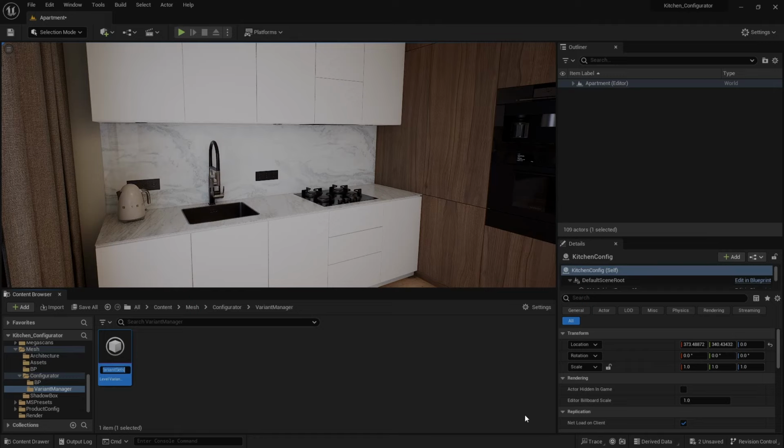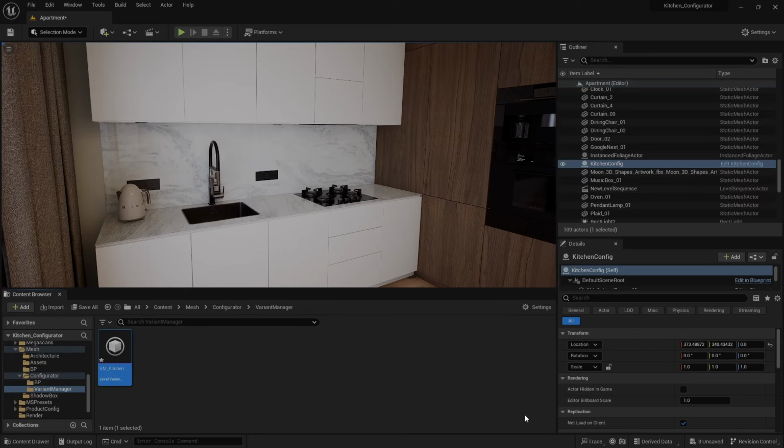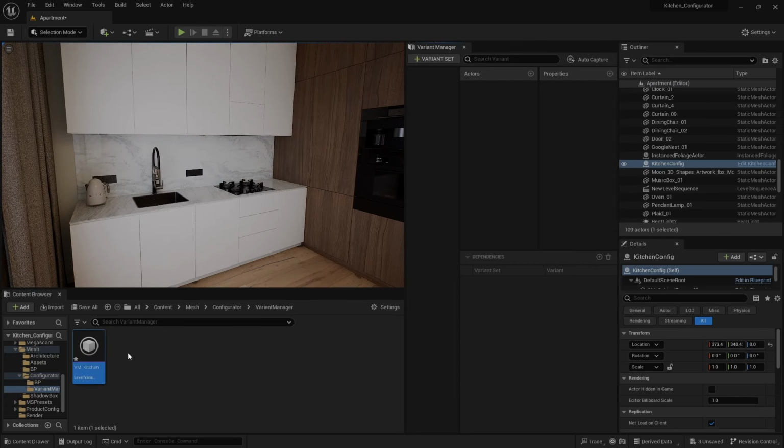Let's give the variant set a name. I'm going to name mine VM, short for Variant Manager, underscore kitchen. Let's double click to open our variant set. Here, we are greeted by a window. I will refer to this window as the Variant Manager. So let's go over it step by step.